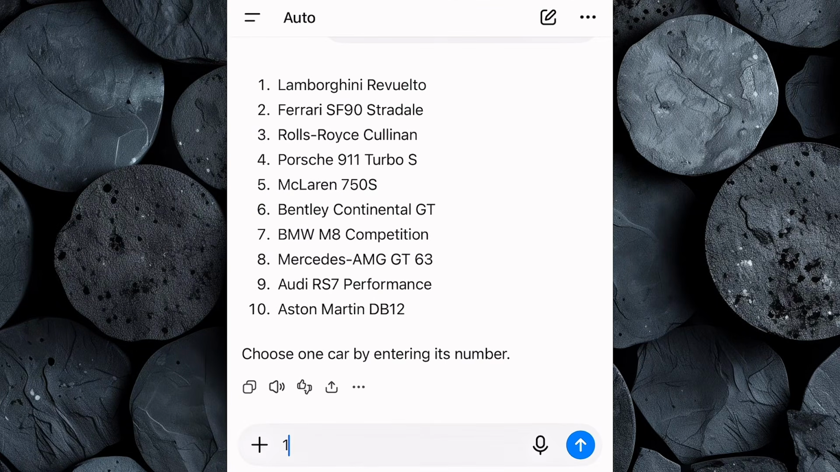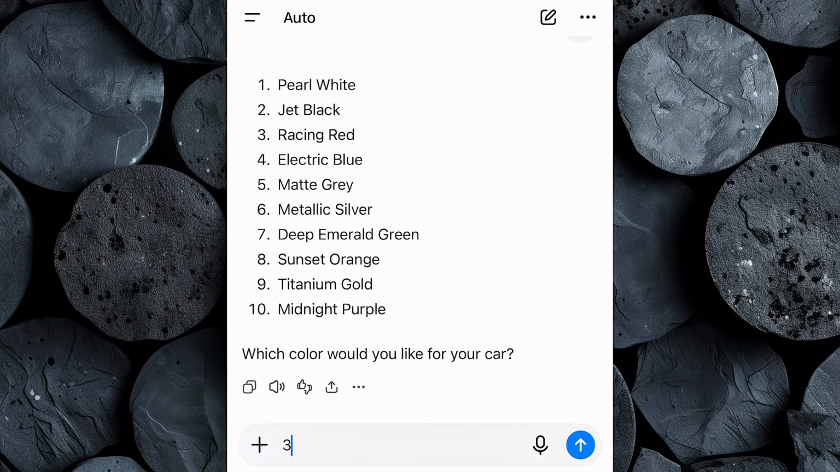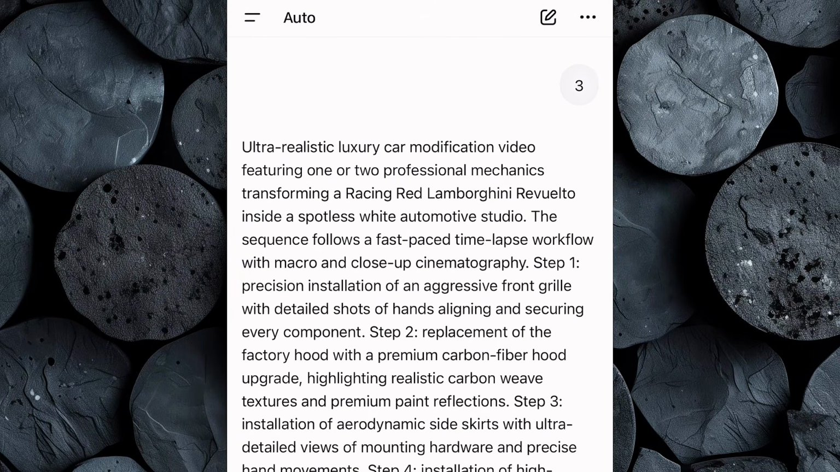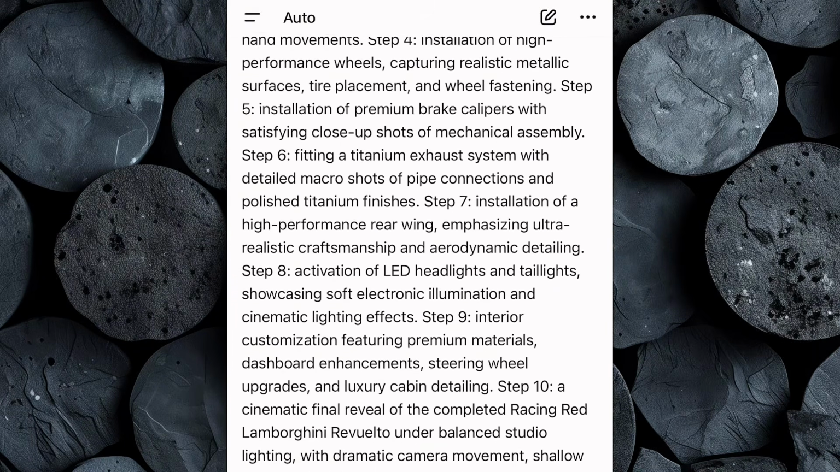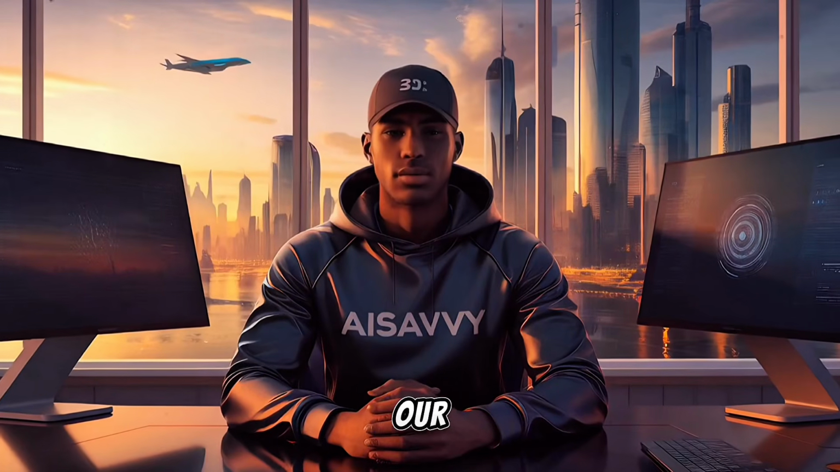After selecting your car, press Enter and ChatGPT will ask you to choose a color for your vehicle. Pick your favorite color from the list and press Enter again. In just a few seconds, ChatGPT will generate a detailed video prompt that we'll use to create our luxury car modification video. Now it's time to bring our video to life.